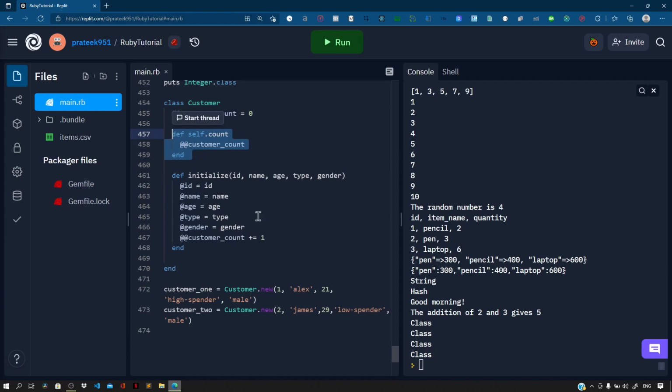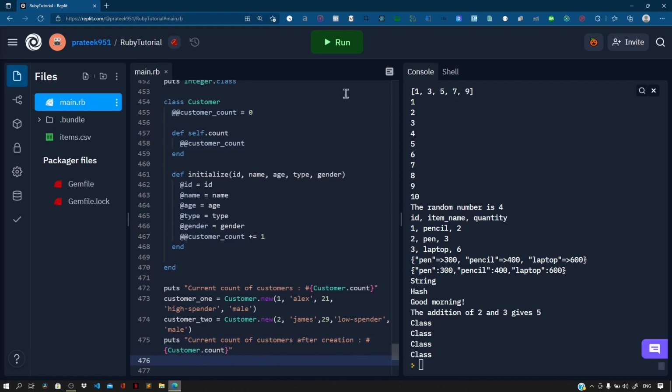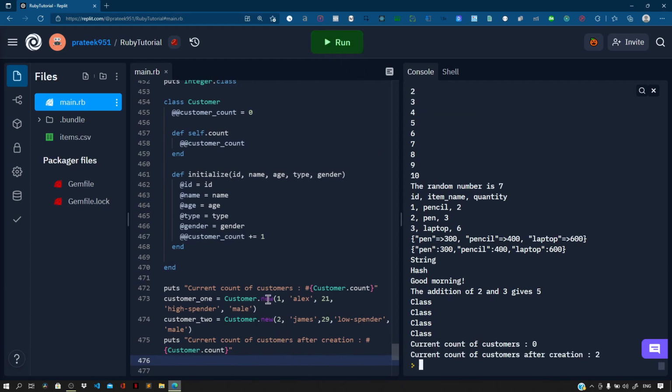Now, right before creating our customers, let us say current count of customers and use the string interpolation syntax, Customer.count. Let me copy this and paste it down below after creation. Now let us run the file, and this gives us current count of customers. Before the creation of our 2 customers it was 0, and right after creation of the 2 customers, it got incremented by 2, so 1 for each. So this gives us current count of customers after creation as 2.